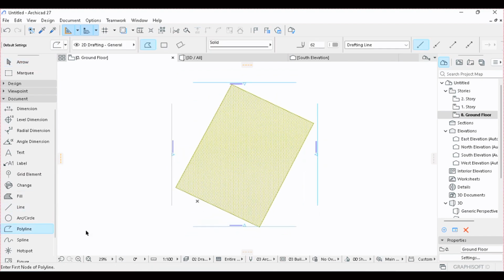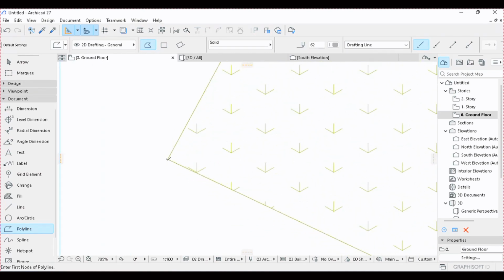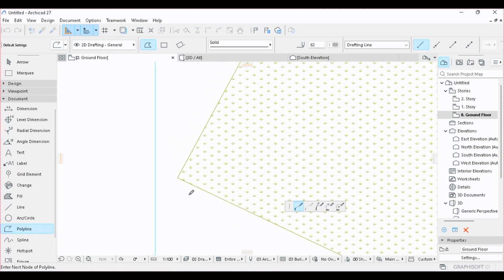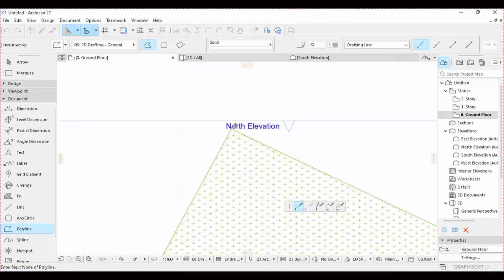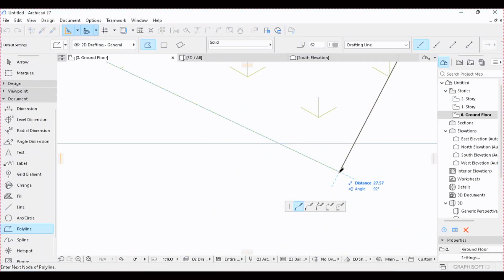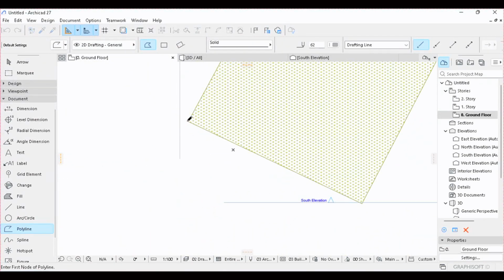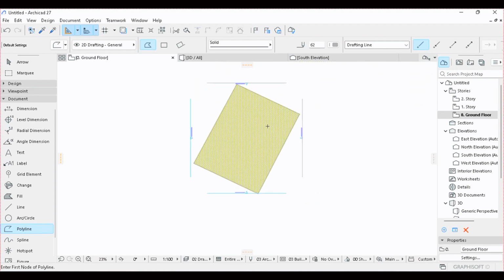So we'll use a polyline, we'll move to one edge of the plot, and from there we can trace out the full plot. So just click on the edges of the plot, and we have it this way.